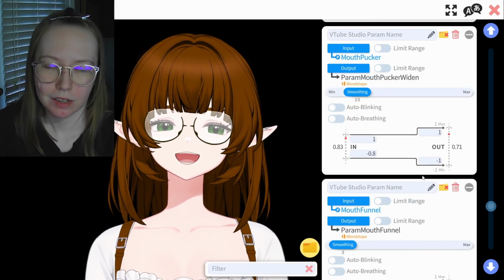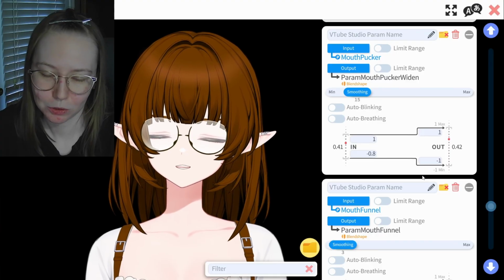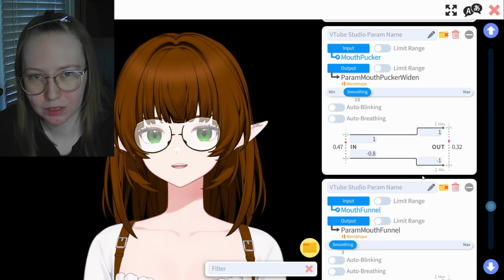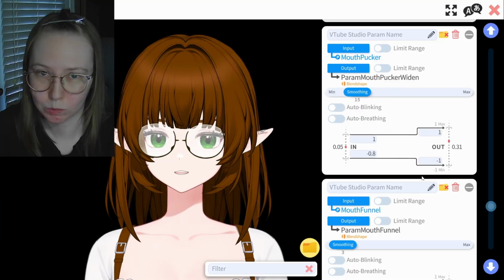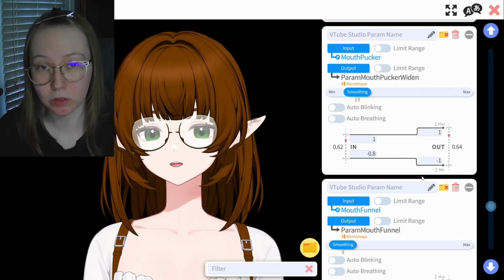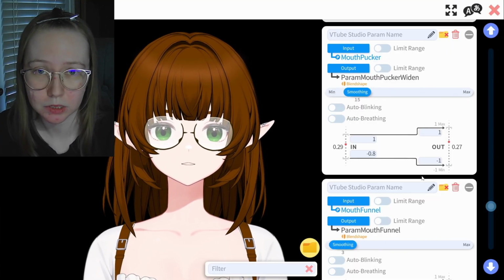Mouth pucker and mouth funnel. These are the two. The reason why I have the face camera, because these ones are hard to explain. Mouth pucker is puckering your lips.